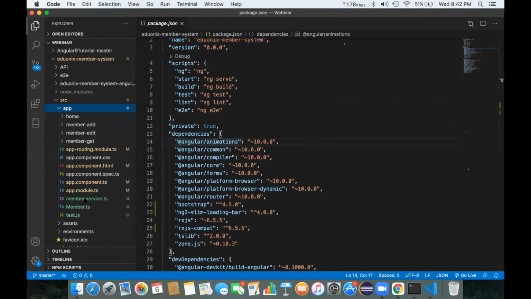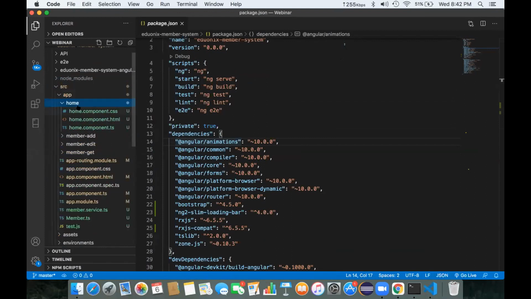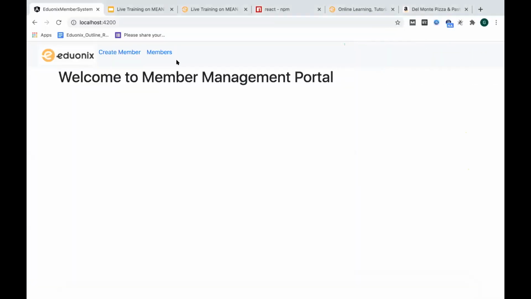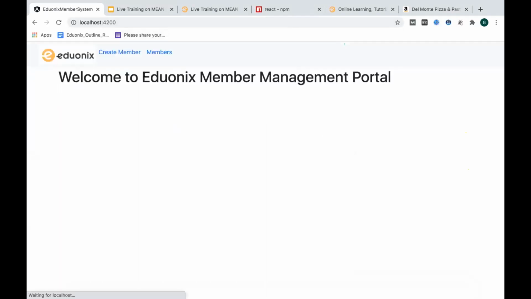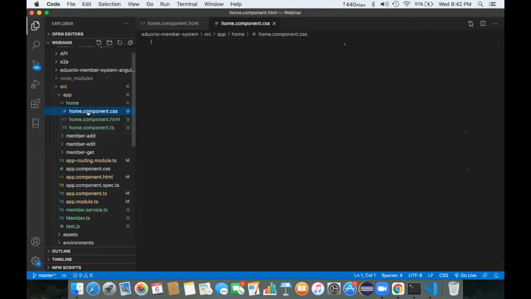Now, at the very start, I told you that Angular is all about members, right? So these are my members. This is my home page where I see Welcome to Member Management Portal. I would update something, say Eduonix Member Management, right? So if it's refreshed, the changes are done in real time. This is running on a Node server, right? Now this is my home and this is my CSS.